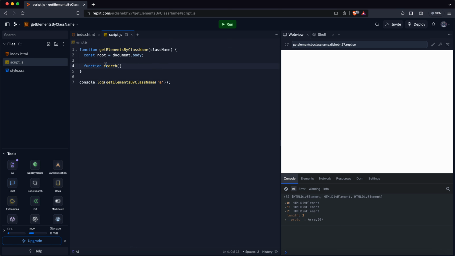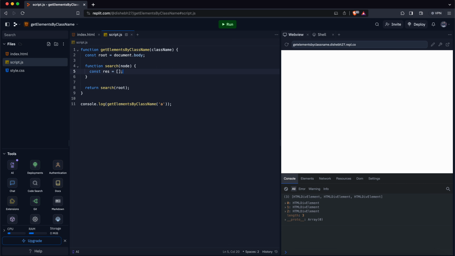It will check whether the class list is present or not. If it is present, we'll just push it inside the resultant array. Else we will continue. So this function will do the backtracking for us. And at the end, I'll just call this function search root. So this will take a node, and here I'll create a resultant array. Now what I will do is at the end, I'll just return the resultant array here.